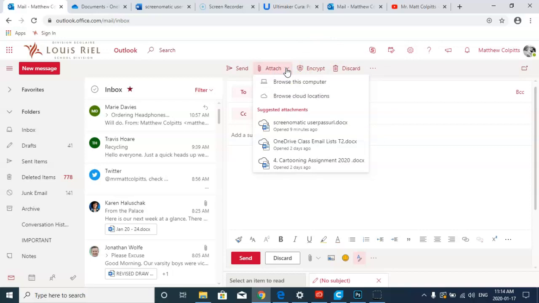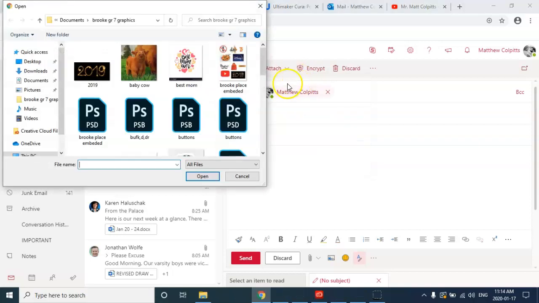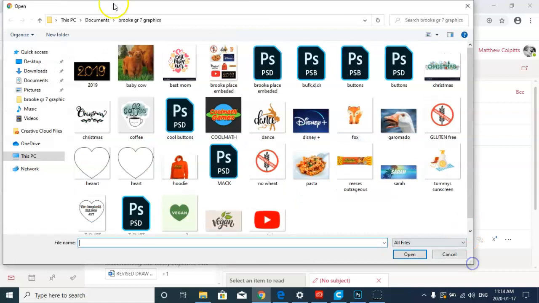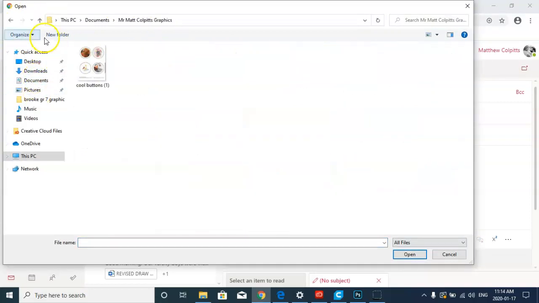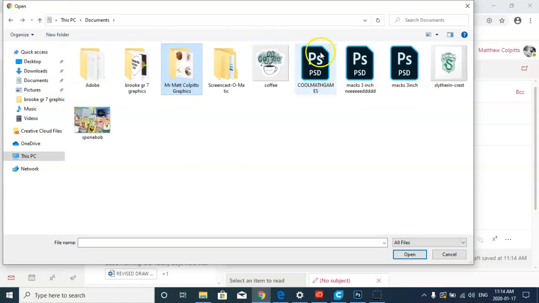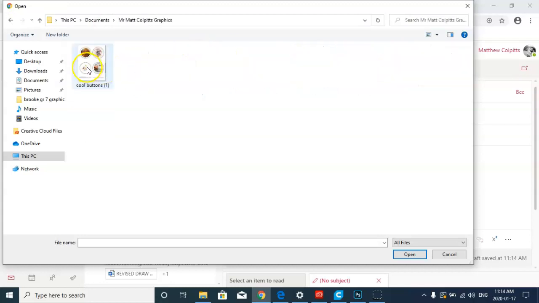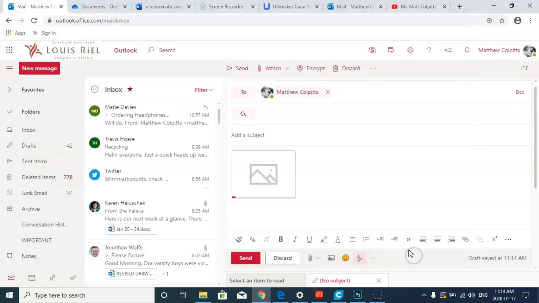Sometimes if you've recently saved it, it may show up right here. But often you also just need to browse the computer and get the file from the location that you saved it. So mine is in Mr. Matt Colpitz. Now, one other quick thing. Don't send me an icon that has this picture, not a .psd. When you're sending me a file, it should actually be a picture of your Photoshop work. Click, open. It's going to take a couple seconds for it to attach.